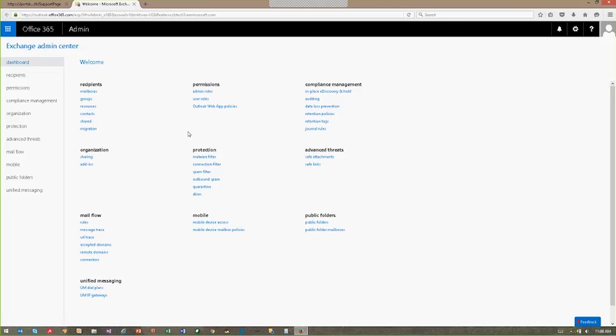Microsoft builds in part of their Forefront Exchange suite, and so different malware, content filtering, and spam protection, both inbound and outbound, can all be baked in within here and configured as needed so that it meets your organization's specific needs. Different mail flow, whether it's based on rules or message trace, can be specifically listed within here, as well as the specific MDM solution for Exchange ActiveSync, right?